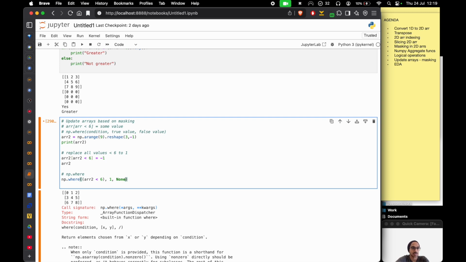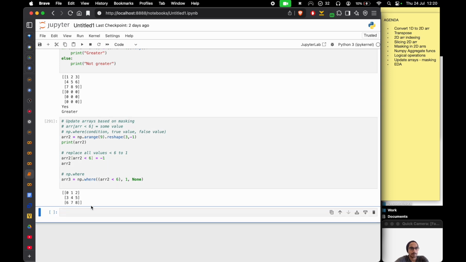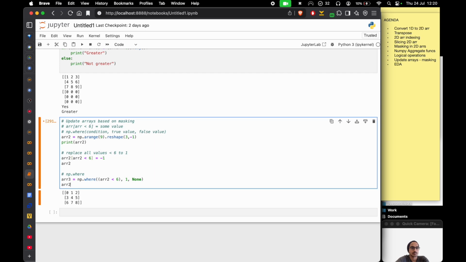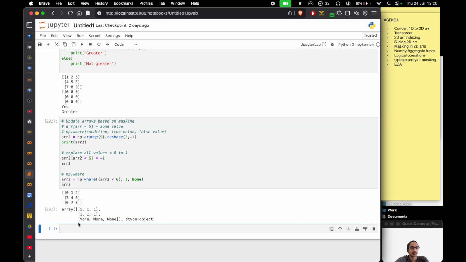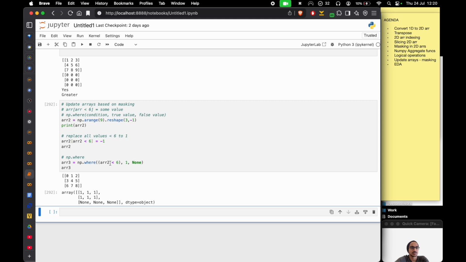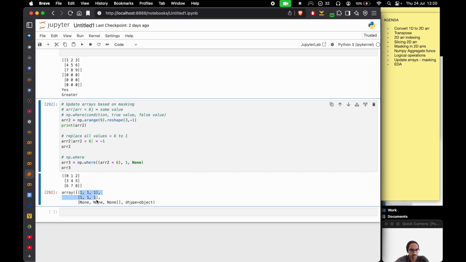Let's check what happens. So one of the advantages is this creates a new array, which is called array 3. It creates a copy. So as you can see, all the values that are true are set to 1 and that are false are set to none.